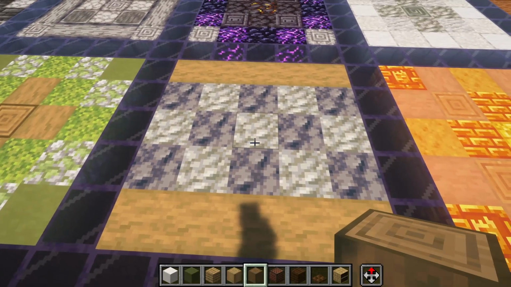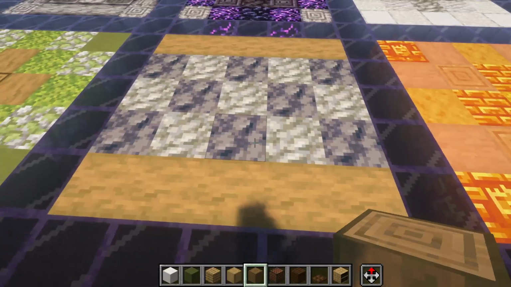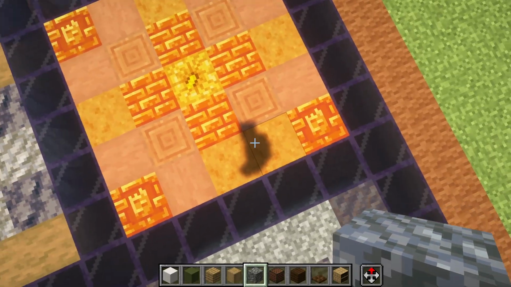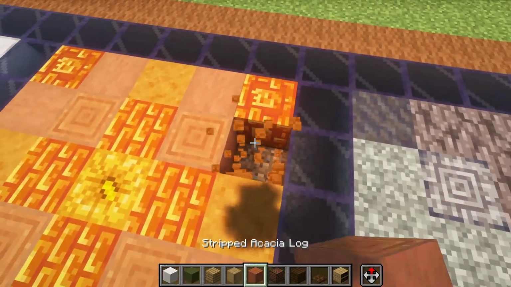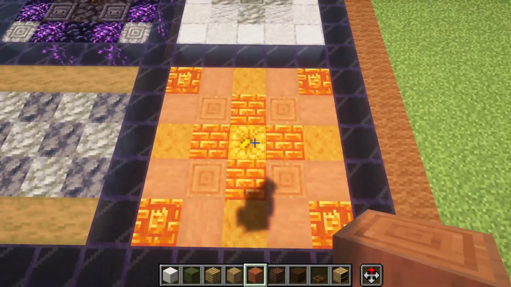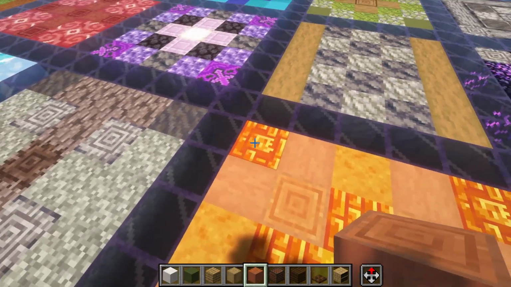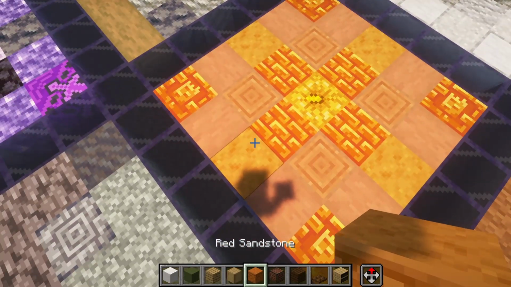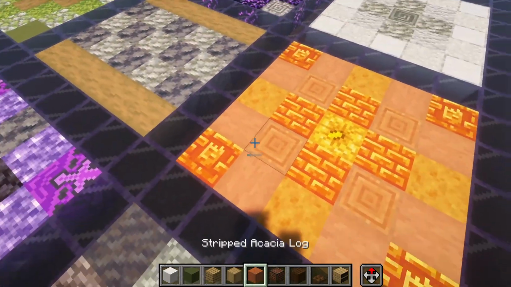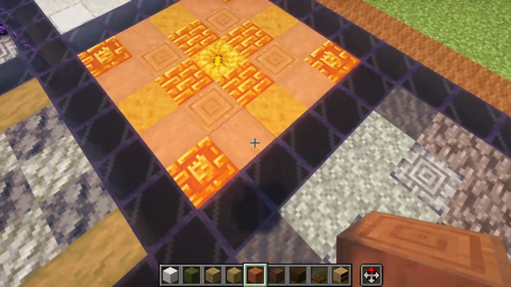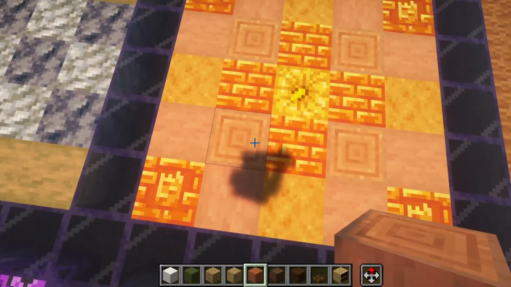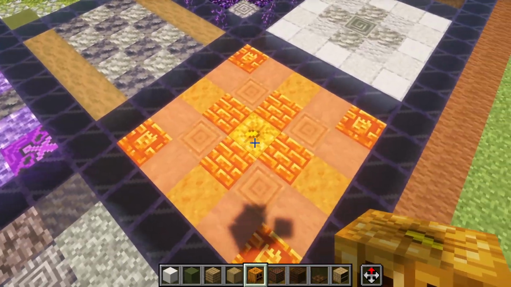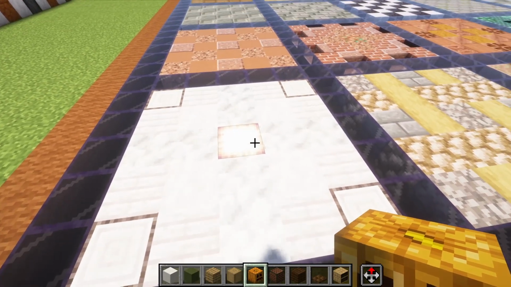More of a linear design with the stripped spruce logs going straight and smooth basalt in a checkers pattern. And then we've got this very bright piece, which I apparently didn't finish correctly. There we go. Which has raisin, like chiseled resin bricks and resin bricks in the corner and at the cross, but also some red sandstone in the middle cross, and some stripped acacia log both laying down and looking upwards towards the middle, and the centerpiece is a pumpkin. It doesn't have to be carved, it can just be a normal one.